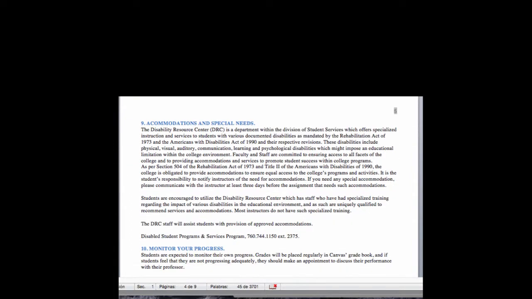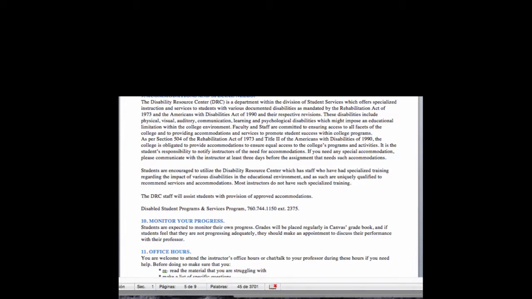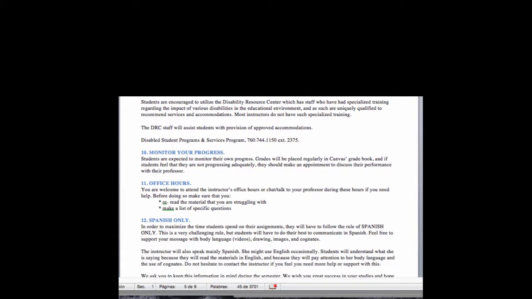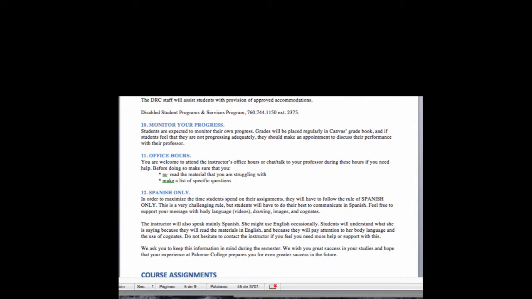Accommodations and special needs: I'm here for you guys. Talk to me if you need any special accommodations, and I'll work with you and the Office of Disabled Student Programs and Services, and hopefully we'll get the best of your experience at Palomar. Monitor your progress, as I told you, through Canvas, and contact me if anything is not going the best.